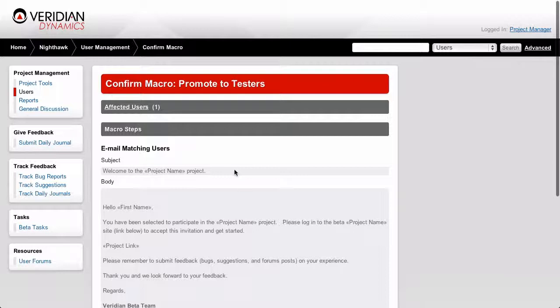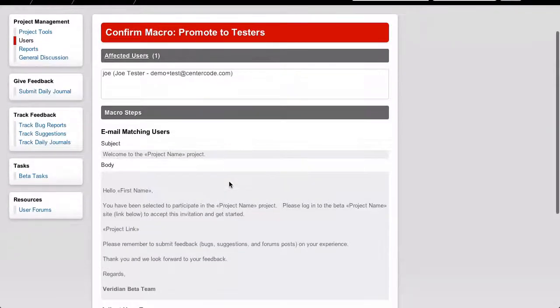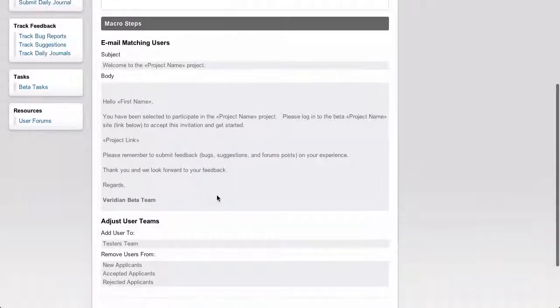So you can see here, you have the list of affected users. So you have a check here, so you can make sure these are the right users you want to promote. And in this case, it's just my test account, so that's perfect. Scrolling down, you can see the macro steps here. And the first step is going to be emailing the user. So this view here shows you the email including a project link to bring them directly into the project itself, and some additional information that they might need to understand what this correspondence is all about.